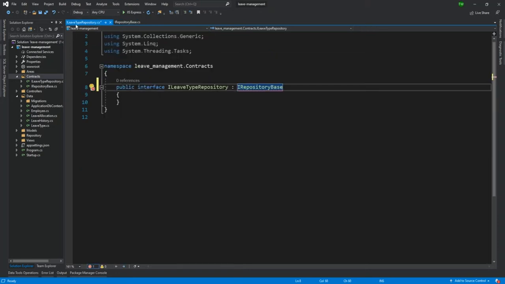So since I'm dealing with the leave type repository, I'm going to pass in the leave type as, and my autocomplete is completing it for me, but that's not what I want. I want leave type, and I'm going to press escape this time instead of enter. So leave type is a class that I expect it to interact with. And of course it's going to give me an error because they're in different folders, different namespaces.